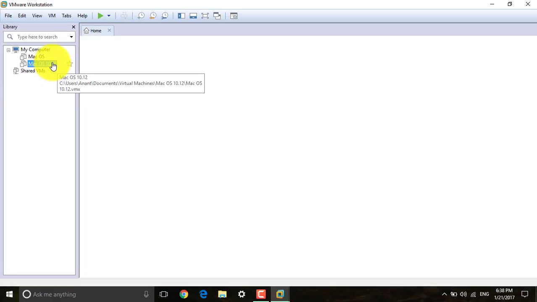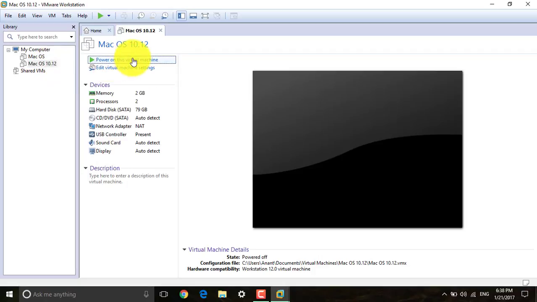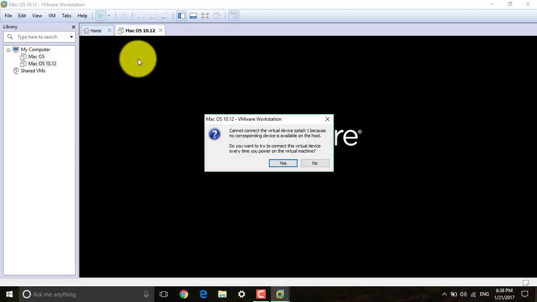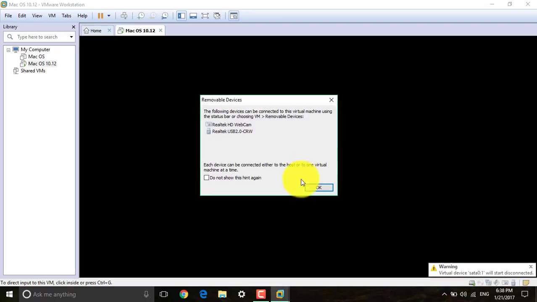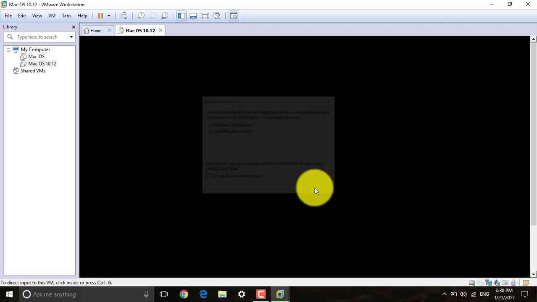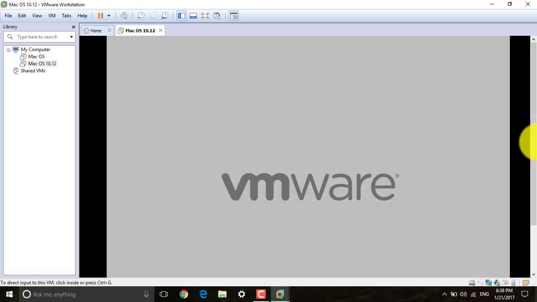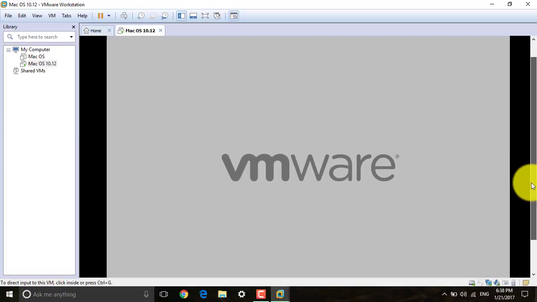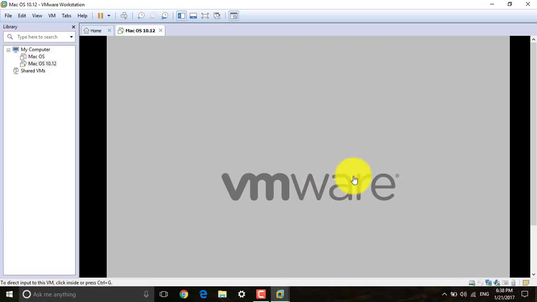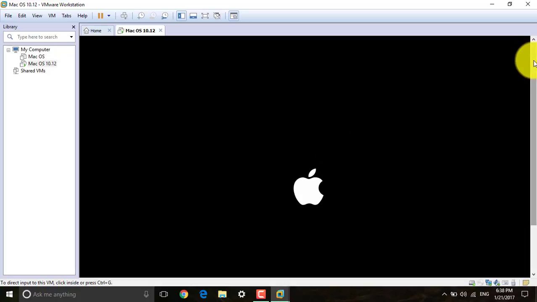So once it opens, you can now power it on. If you get anything like this, you want to click on no. And if you get something like this, click on do not show this hint again and click OK. So now macOS will power up, but before that you'll see this VMware screen. So now the Apple logo loads and it'll boot you up.